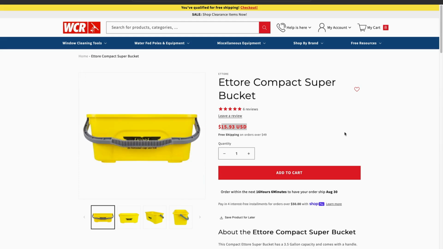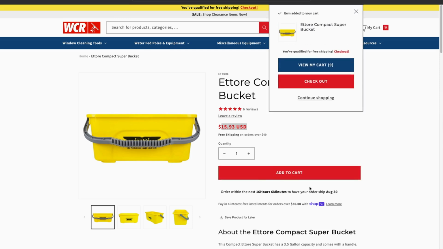So this is good for, let's say you want to do storefronts, right? You want to take water with you with some soap, and then from there you dunk it, and then you can mop the window and all those different things, and then squeegee afterwards. Every window cleaner needs to have a bucket, so this is a great one to get. It's only $16, so I would definitely get that.